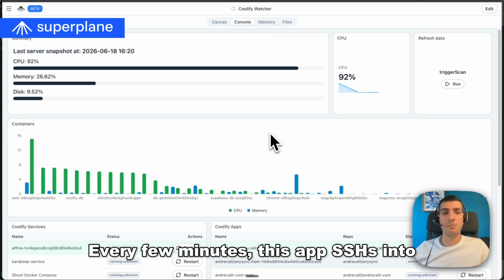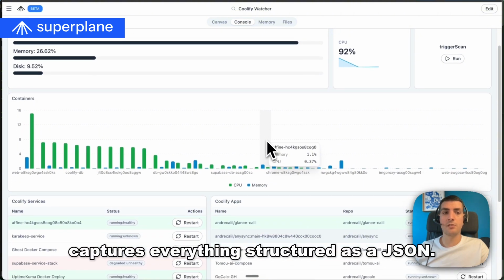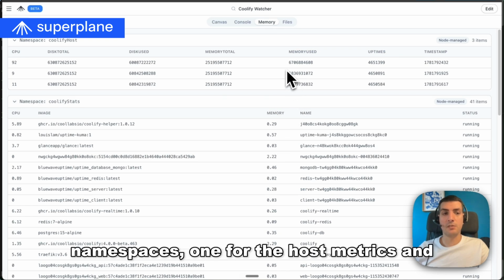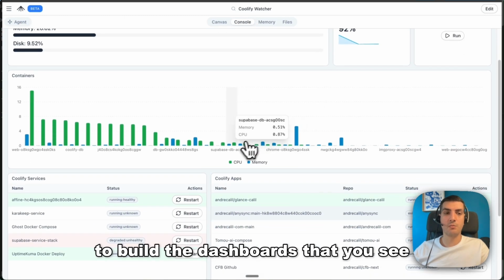Every few minutes, this app SSHs into your server, runs a health script, and captures everything structured as a JSON. This data gets split into two memory namespaces, one for the host metrics and one for the containers. The console reads from both in order to build the dashboards that you see here.